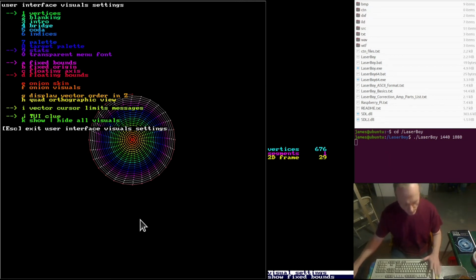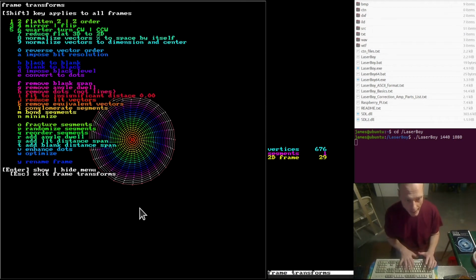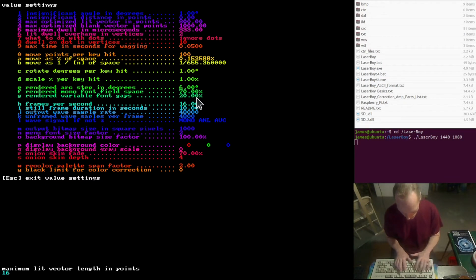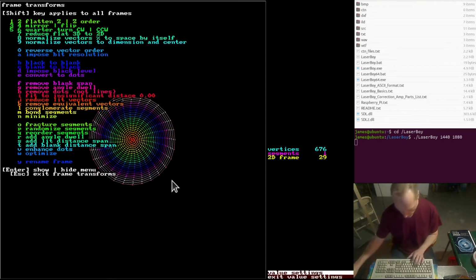Well, I want a lot of points here because the next thing I'm about to do, I'm going to pull colors into vector space from a bitmap. And I'll show you how that works. So I'm going to go into menu H, and first I'm going to go into the tab menu here, and I'm going to set this maximum optimized lit vector points to something a lot lower so that we get a lot more points. So I'm going to say option 3, and we'll set it to 160 points, which is quite a bit less than 800. So now escape out of there.